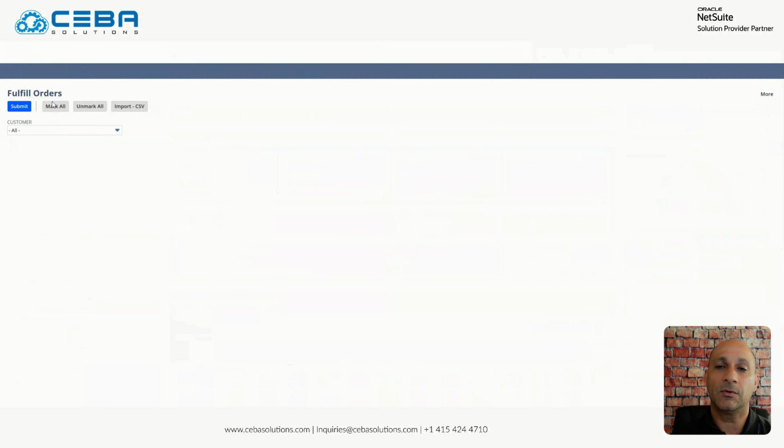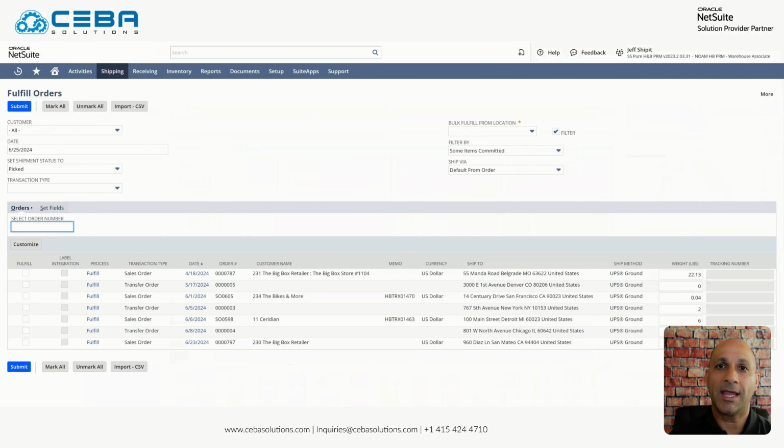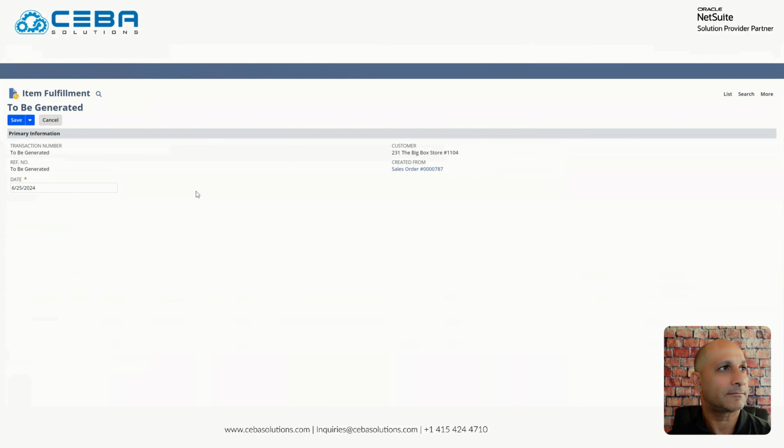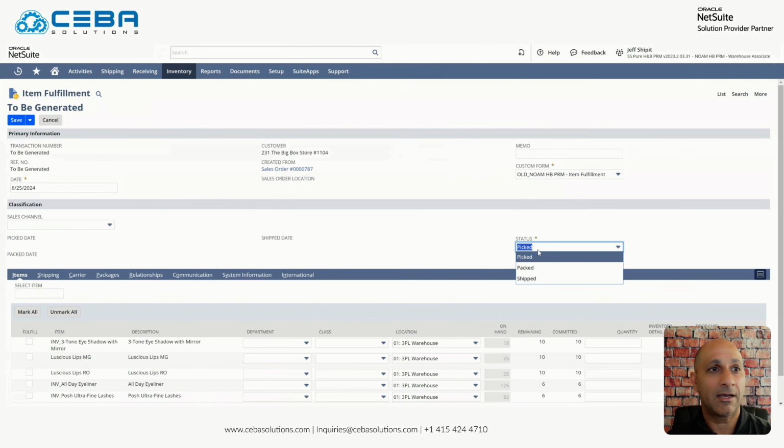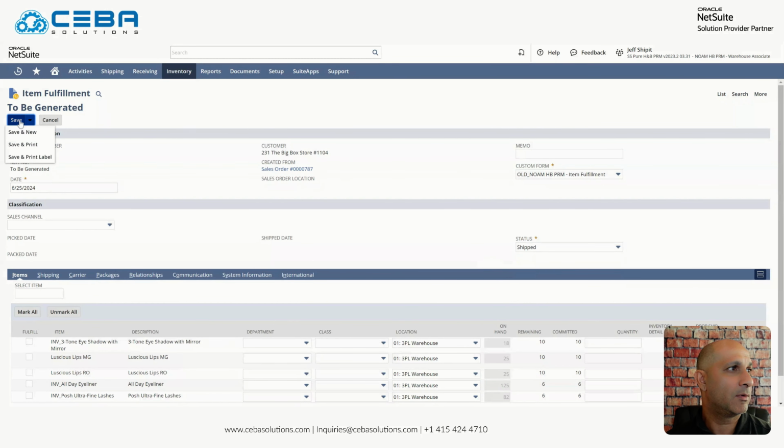This is going to give me a list of orders in the application where the status of those orders are pending fulfillment. You can see here I've got my top one here, ready to go, UPS ground, etc. I could just go ahead and fulfill that. And from here, I could go ahead and change some of these statuses. So if I wanted to track throughout the warehouse, whether it's picked, packed, and shipped, I could change the status of this particular fulfillment. Alternatively, I could just go ahead and click shipped over here, and we'll go ahead and save that.